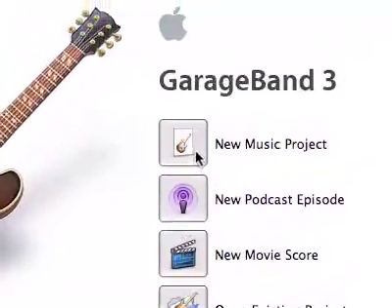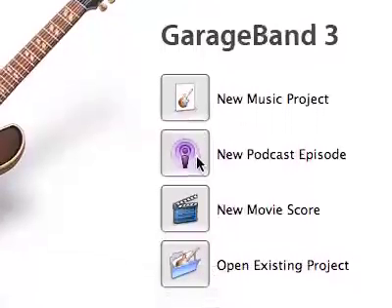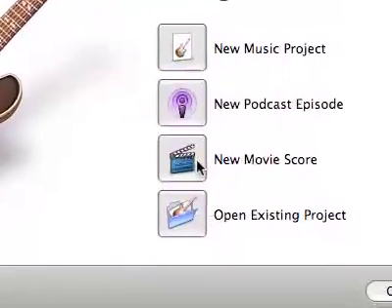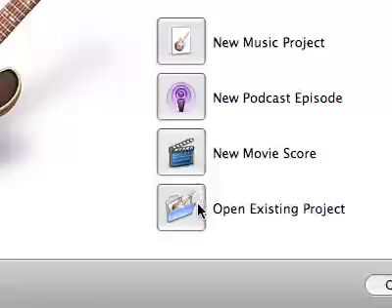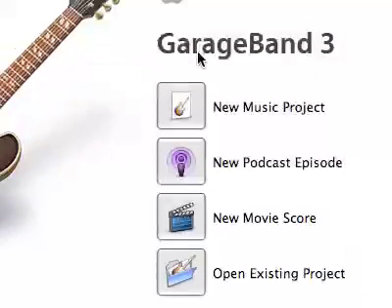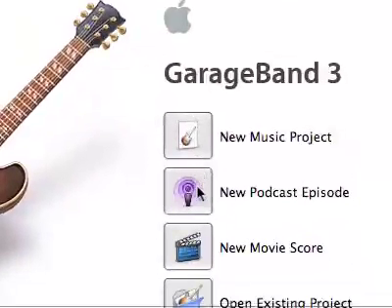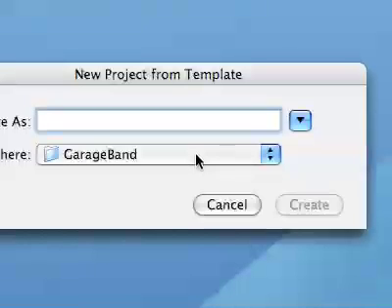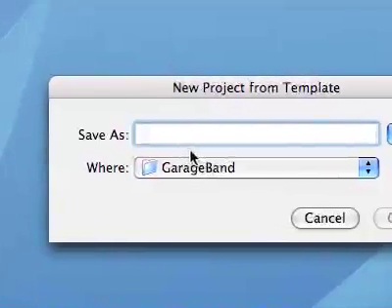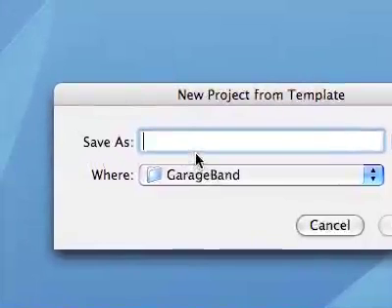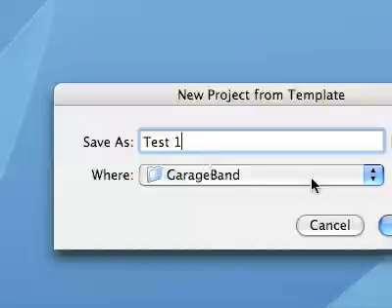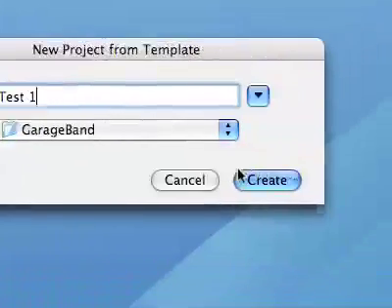And you've got to make a choice between a new music project, a new podcast episode, new movie score, or open an existing project. So what we're going to do is a new podcast episode. So click on that, and it says, "Hey, what sort of podcast episode do you want to call it? What do you want to call this thing?" I'm going to call it, of course, my favourite title, Test 1. I call everything that I do when I'm mucking around test 1, 2, 3.